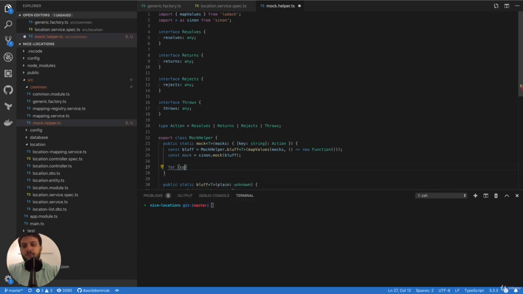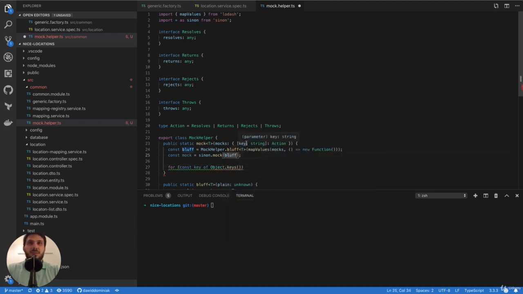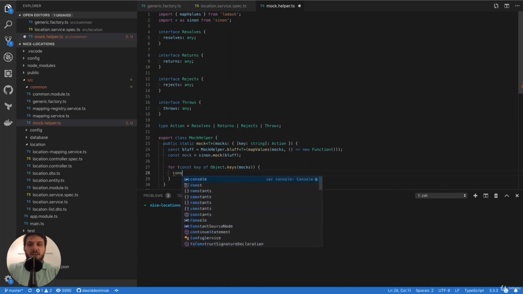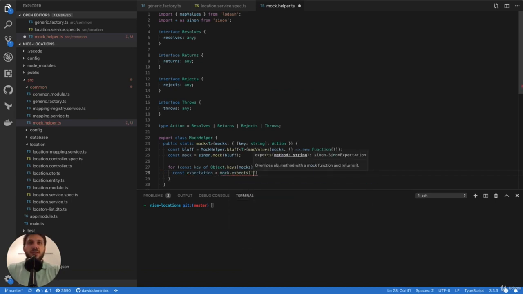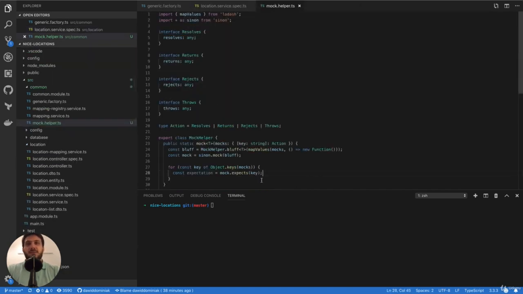For every key that we find in this mocks section, we'll need to create an expectation. So let's create a loop for every key of that step, so of the keys of mocks, and define the expectation. In our case, it's going to be expectation, and mock expects of a key. Yeah, it's this part. Mock expects find in this case, but we are going to create something more generic.